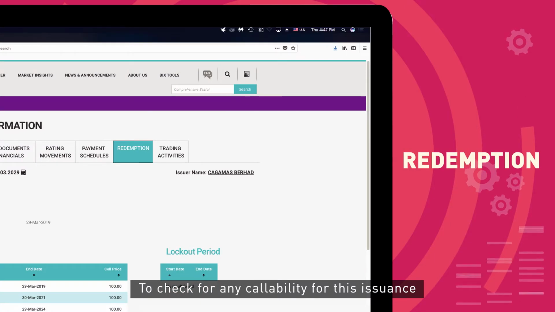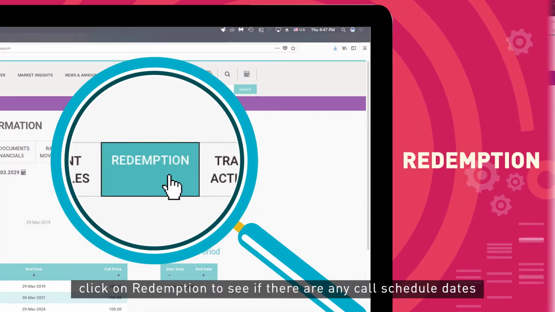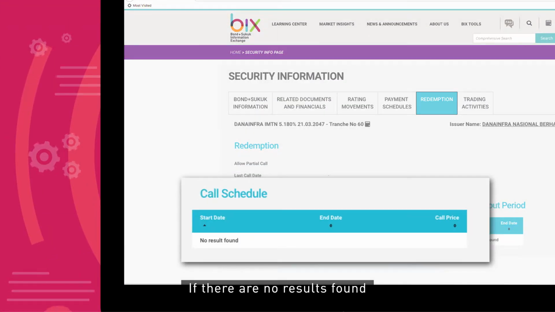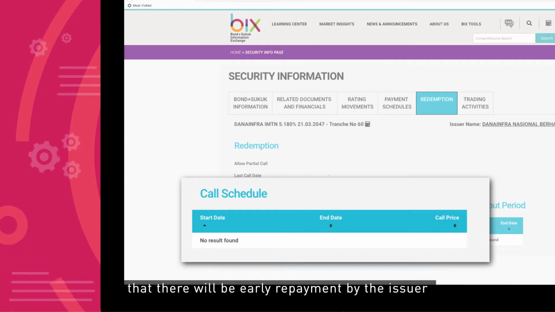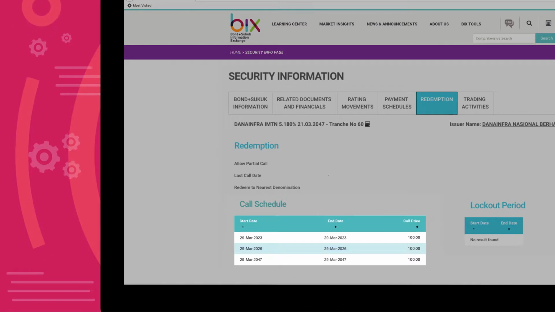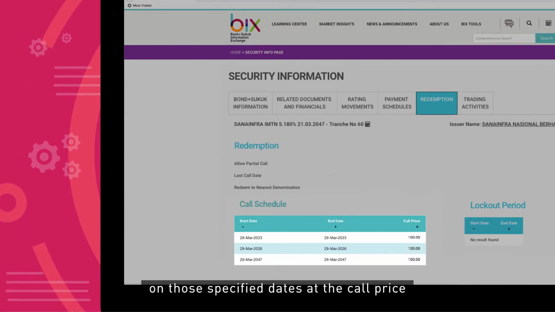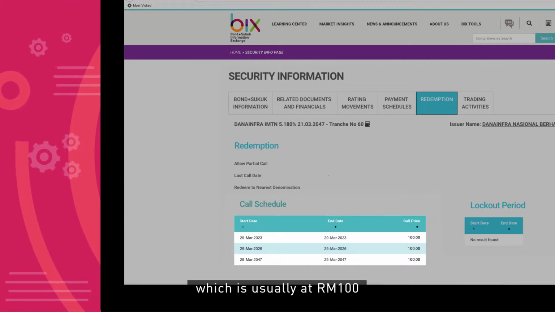To check for any callability for this issuance, click on Redemption to see if there are any call schedule dates. If there are no results found, then there's no need to worry that there will be early repayment by the issuer. But if there are dates displayed, it means that the issuer is allowed to repurchase the sukuk on those specified dates at the call price, which is usually at 100 ringgit.